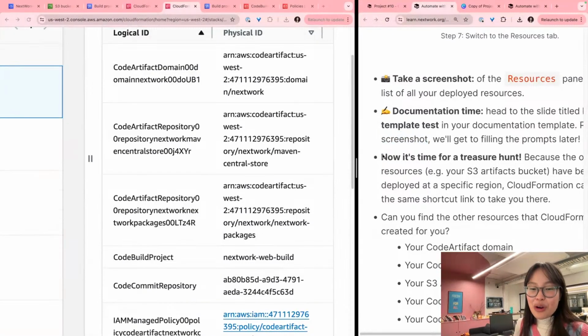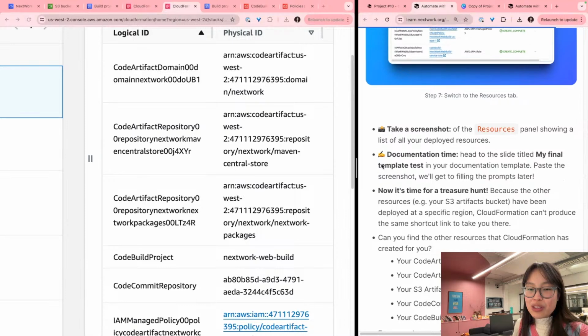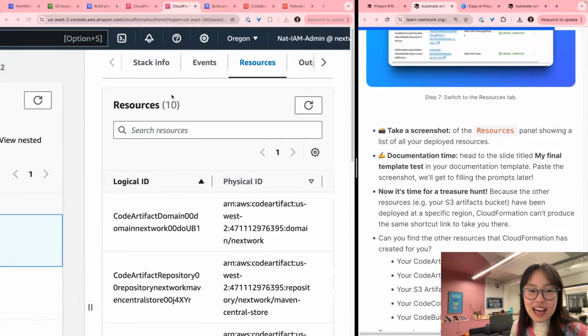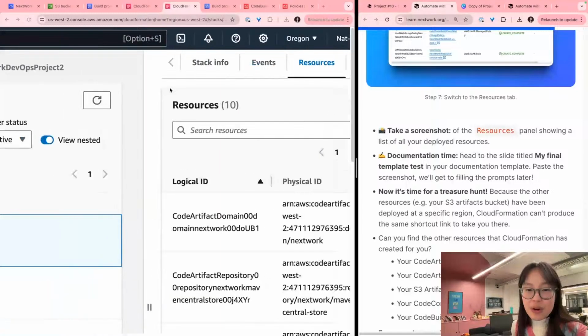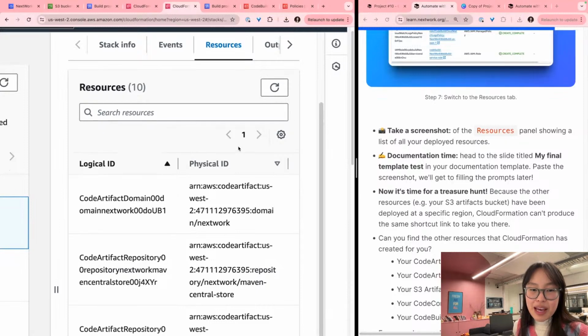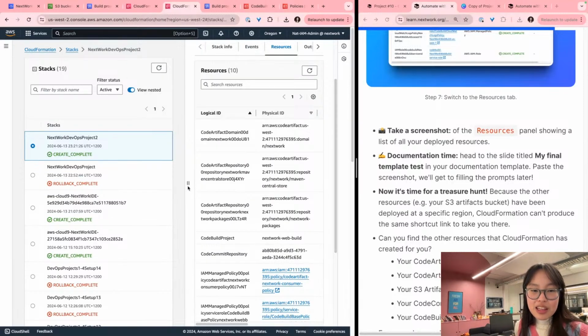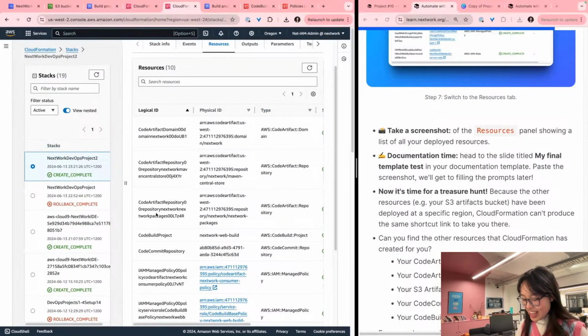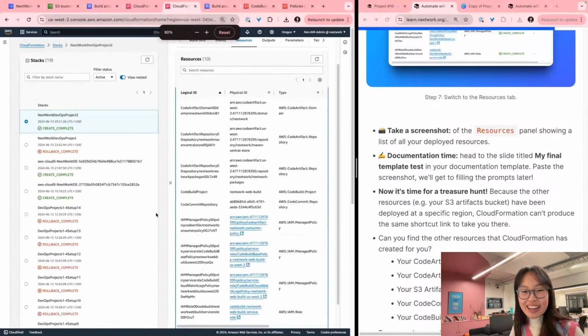I am stoked. I am so stoked that we've gotten to this point, team. So thank you for sticking through it. And let's take our final screenshot for our documentation. We're going to take a screenshot of the resources panel. Okay, looking cute. Ooh, we're getting even more reactions in the chat. Thank you so much for the support, team. That's wonderful of everyone here.